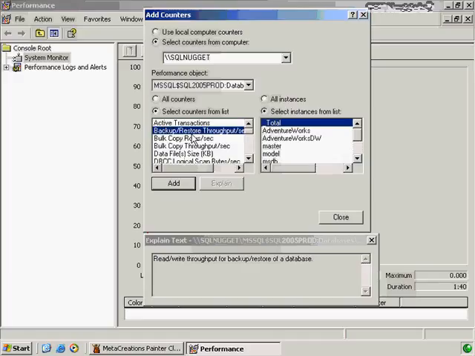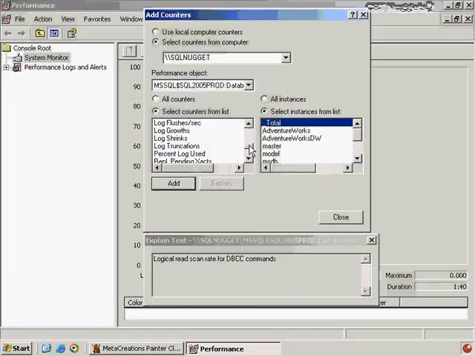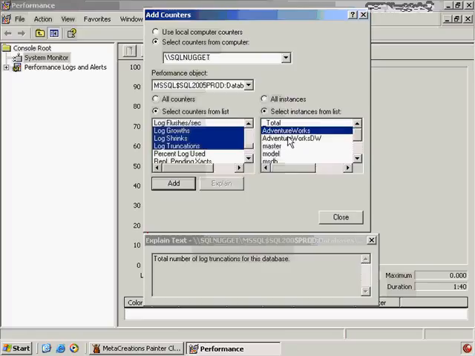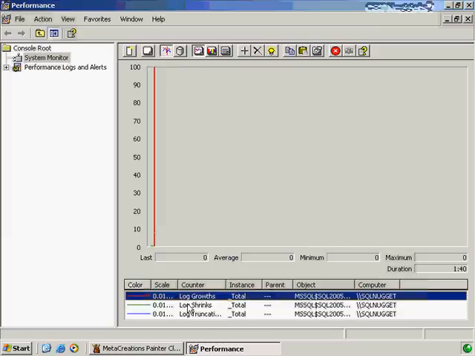So you can choose your counters and you can choose multiple counters at once here. Just go ahead and choose a couple of them. And then you can choose again here the instance. What database do you want to trap? So if you want to trap them all, you can get the sum of all the databases counters as well. So kind of neat. We'll go ahead and do that here. We'll click the add button and boom. It'll add all of these counters inside here.